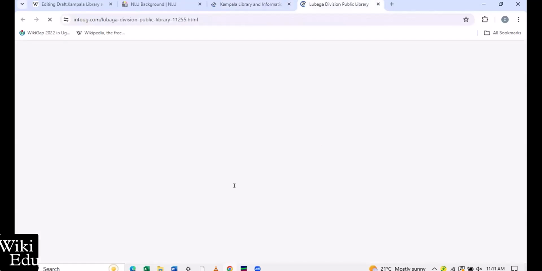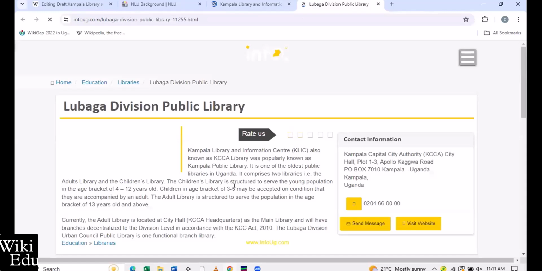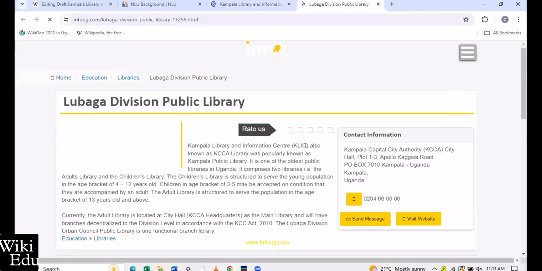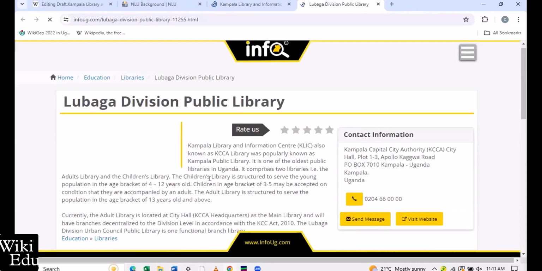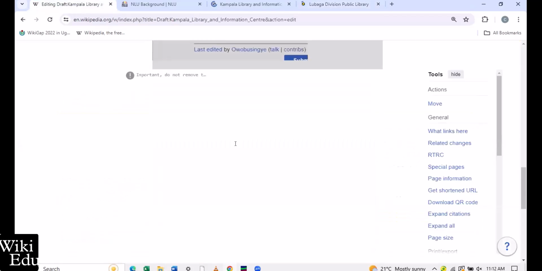Yes. So this one says that Kampala Library and Information Center, also known as KCC Library, was popularly known as Kampala Public Library. So this is some new information I've got about the Kampala Library and Information Center. I'll come to my article and add this information.